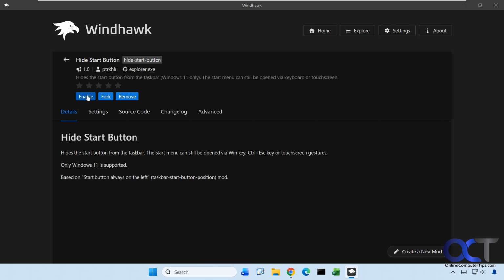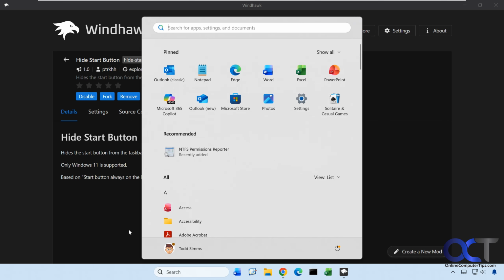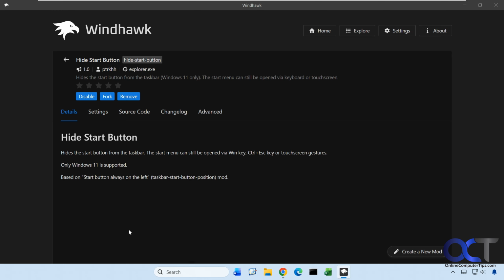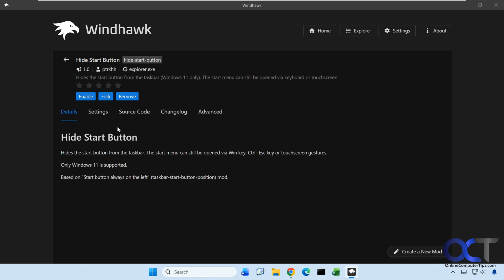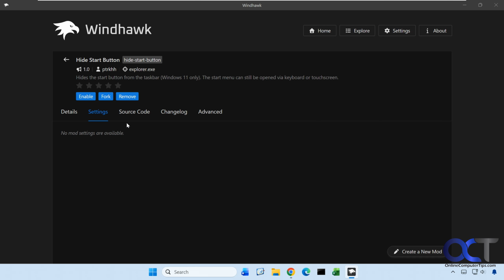Once you enable it, you can see the start menu is gone, but of course you can still use the Windows key to bring up the start menu if you want to do that. If you want it back, simply click on disable here and it'll put the start button back and you could use it like normal. So it's pretty simple. This mod doesn't have any settings. A lot of them do, but this one doesn't because it's pretty basic.